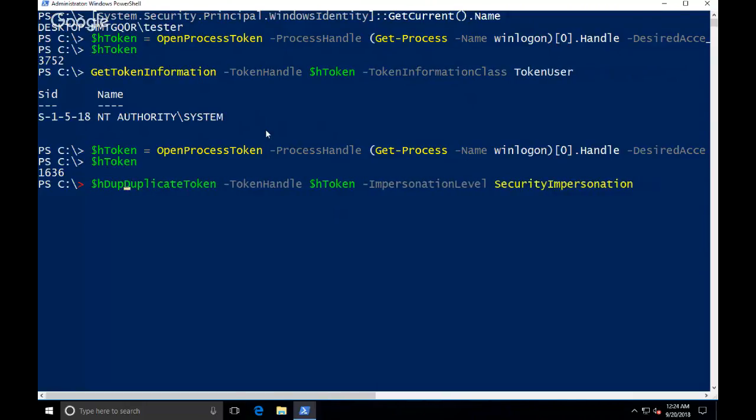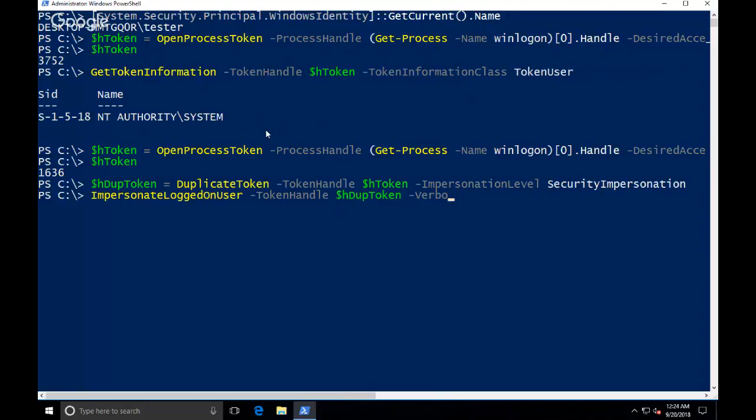H dupe token. And then we could do impersonate logged on user. And so I give it the duplicate handle or duplicate token. And then I run that. And so now I've successfully impersonated the NT authority system user.